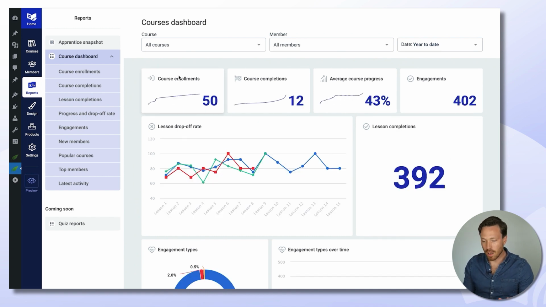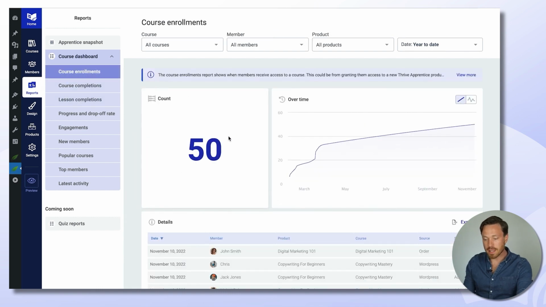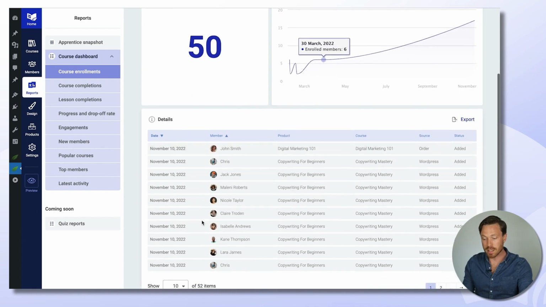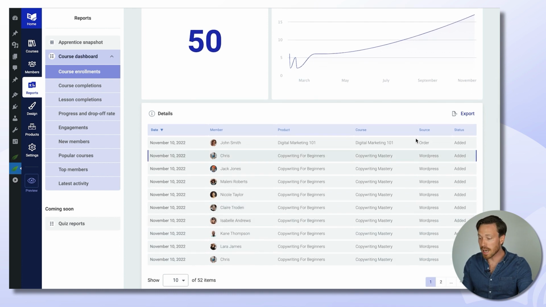From here, I can click on any of my report types, or I can pick them from the sub-reports here on the left. Let's click on course enrollments. Here I can see that 50 times people have enrolled in my online courses. I can see when those events occurred on a graph. I can again swap that to non-cumulative data if I want to see when exactly it happened. And I can see who the students are that have been enrolling in my courses. I can export all of this data with one click and get it as a CSV file, perfect for opening in Microsoft Excel or Google Sheets.